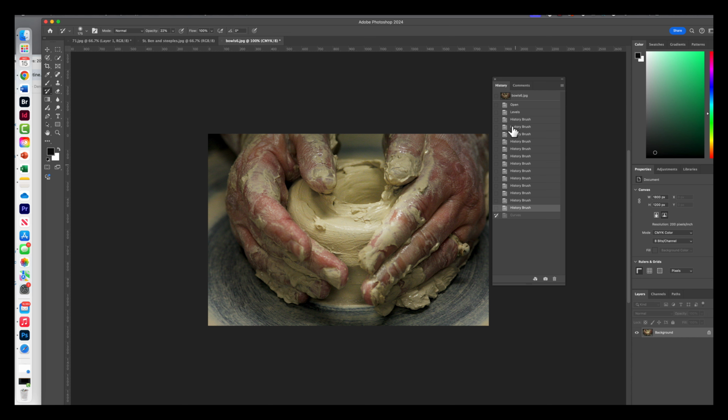Well, I think you get the idea, right? So you can just go back and forth and change what you want, lighter or darker. Change your opacity. You want to make it really light like that? I don't. So that's how you do it. That's the history brush. Okay.